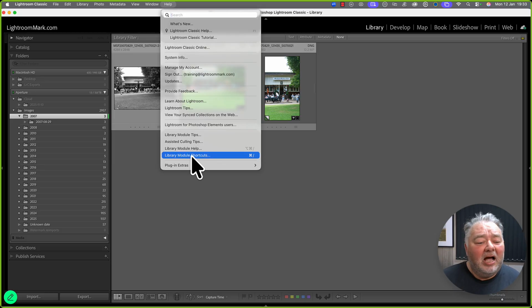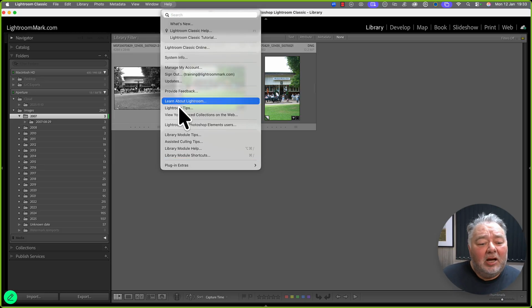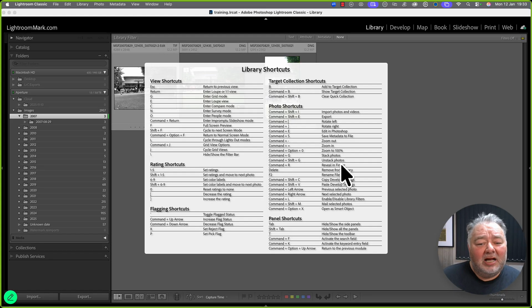So keyboard shortcuts. If you go to help, down the bottom is the keyboard shortcut list, and each panel is different because there are different keyboard shortcuts. Learn your keyboard shortcuts. That will speed up your workflow. P for pick, X for reject.